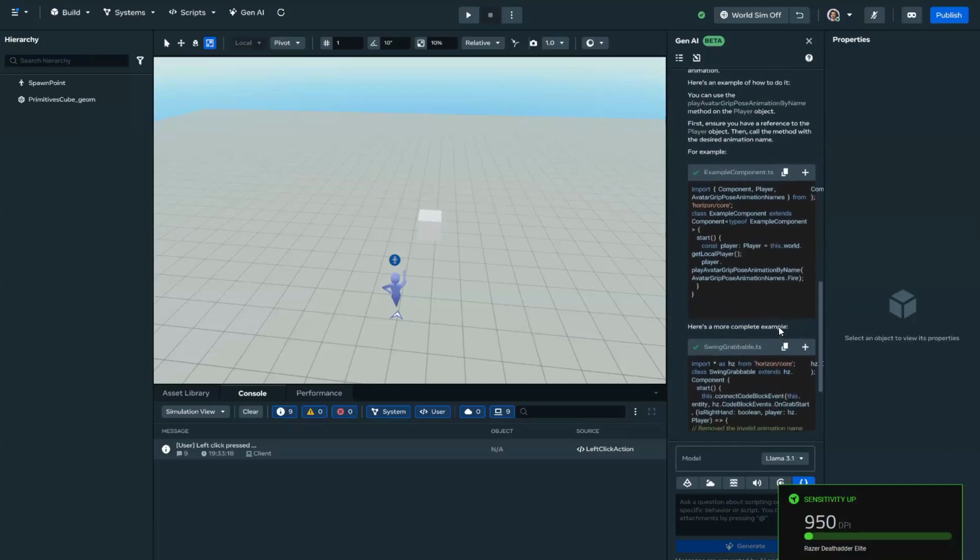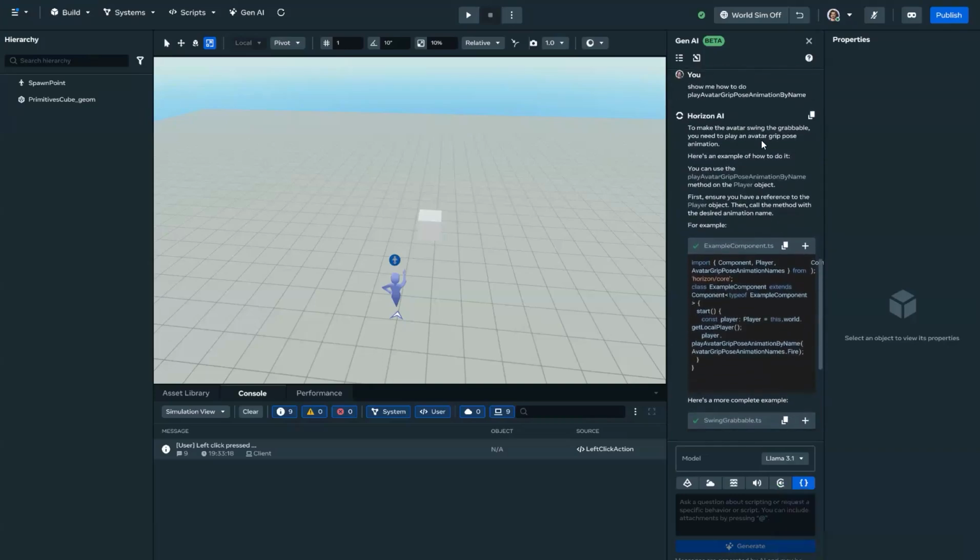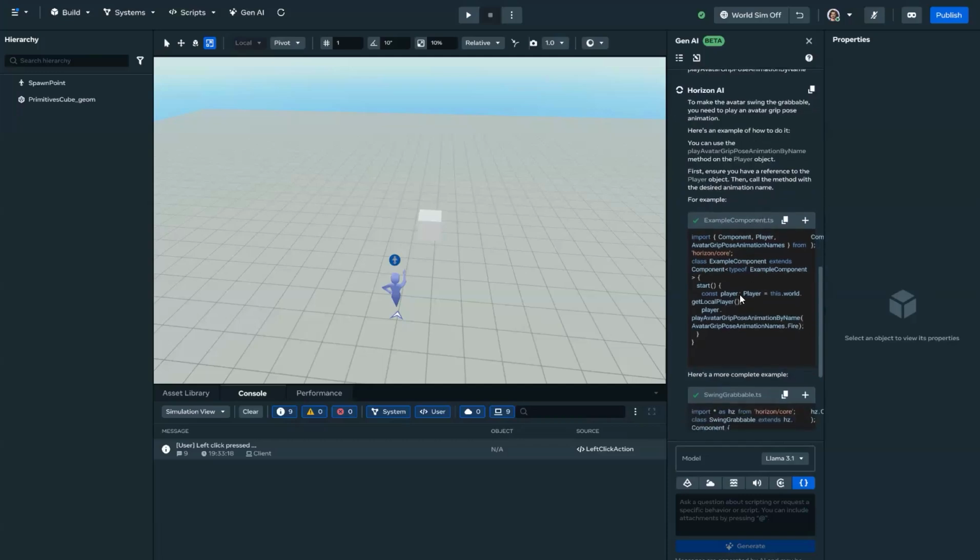So let's read it from the top. To make a player swing the grabbable, you need to play an avatar grip pose animation. Here's an example of how to do it. Okay, let's skip a little bit. First, ensure you have a reference to the player object, then call the method with the desired animation name.